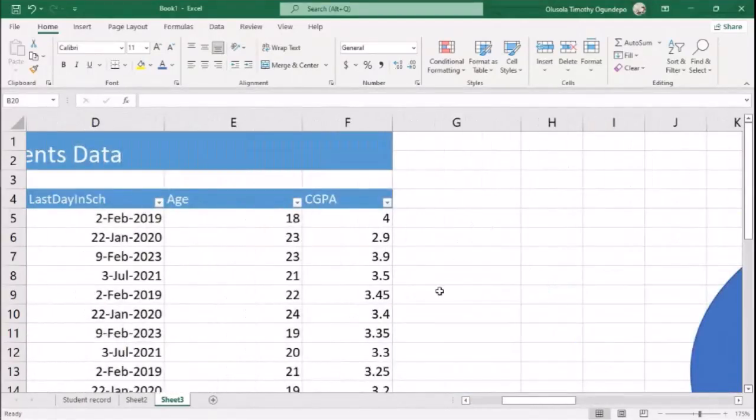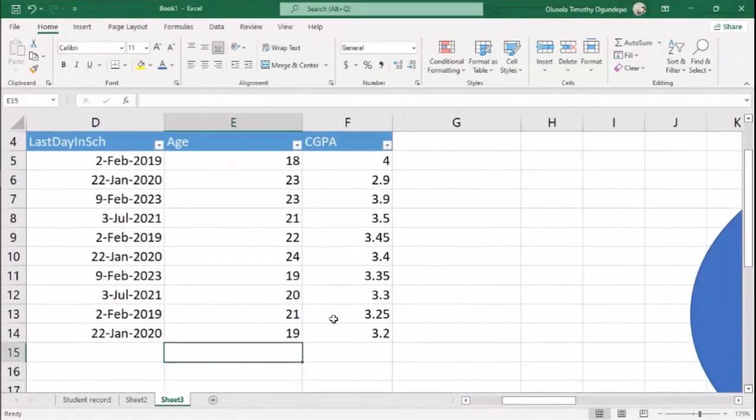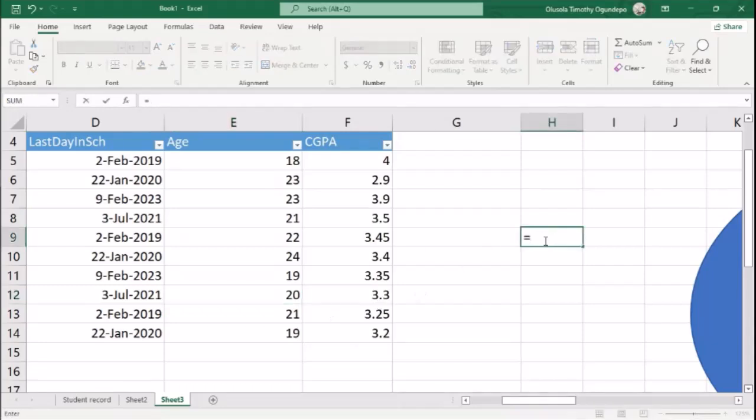Now, take for example, maybe I want to know the youngest among the students we have here. I want to know the youngest age. How can I get that? I can easily get that by just using the equal sign and then typing min. I press Tab on my keyboard to autocomplete the rest for me. Now I highlight everything from here till the last line. Then I close the formula. I press Enter.